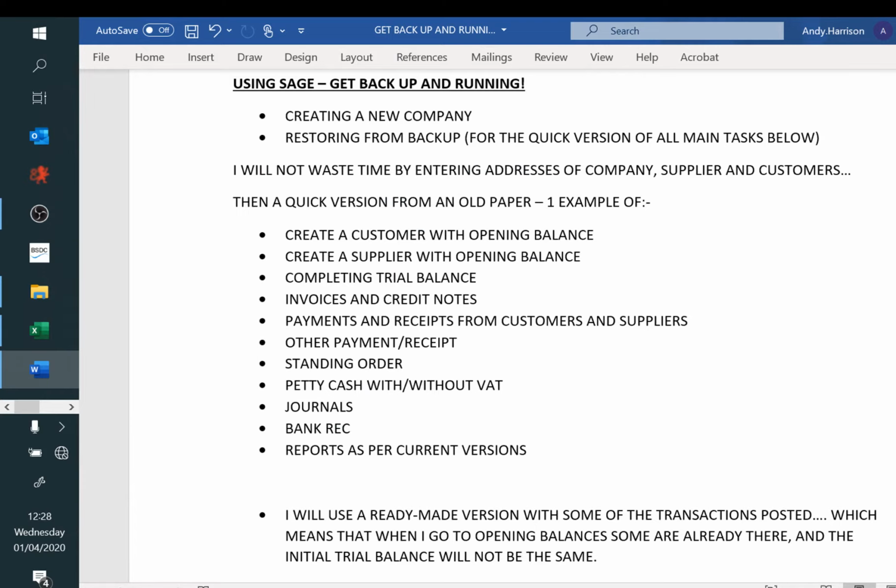So a quick recap: creating a new company, then I'm going to restore one from backup. I'm not going to waste time entering addresses of company suppliers, that's just a waste of time. And then using this quick version, I'm going to go through all the main tasks that come up in the exam and any practice papers. Reports as per the current version, even though I'm actually using an old paper that had a different list.